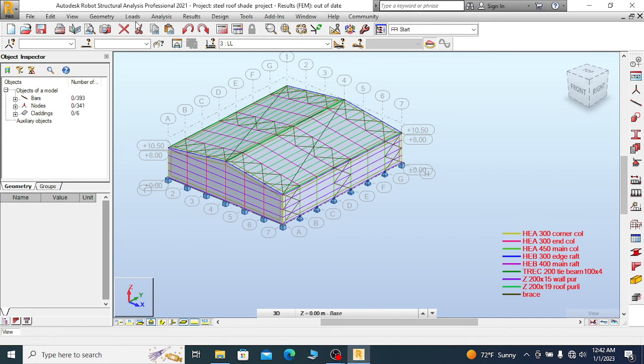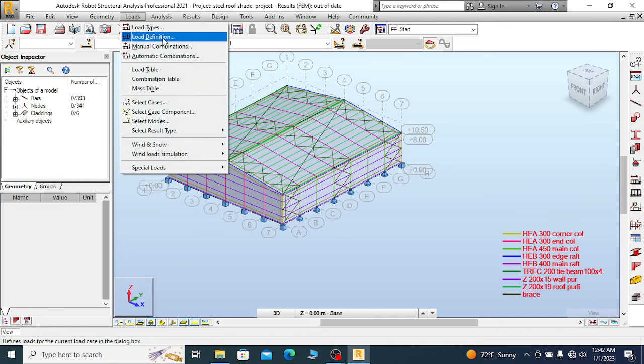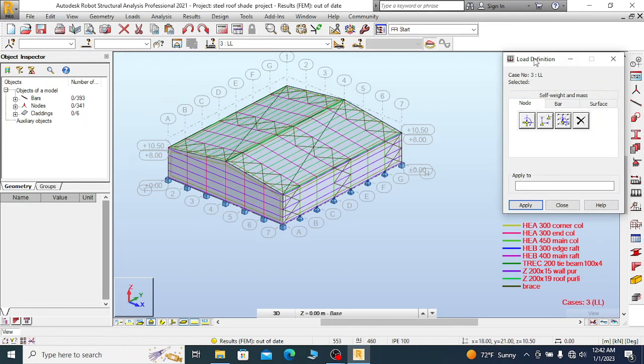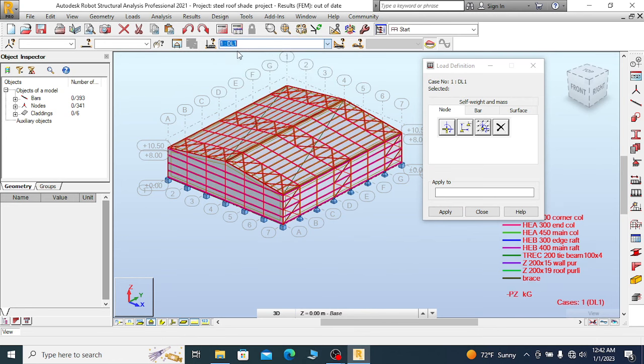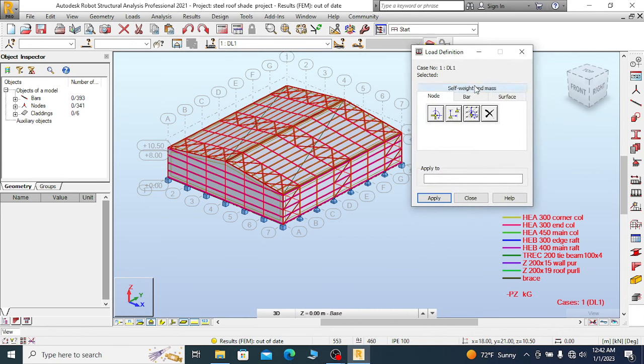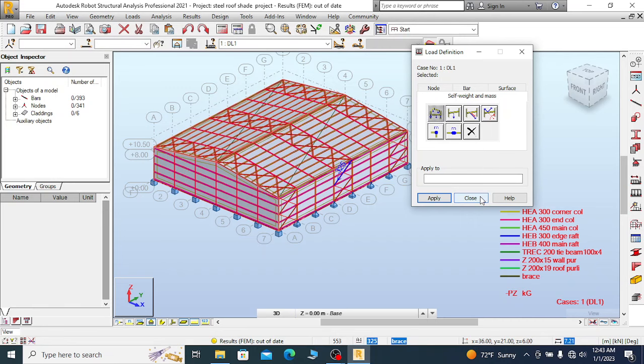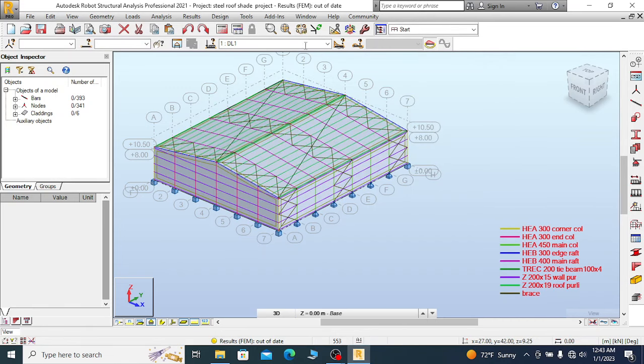Then next, I will apply the load. So here, first, let me select the self weight of the structure. Click here, self weight and mass. Then here, self weight in the negative PZ for the whole structure. So click this one. All the structure is selected. Okay, now loads are applied.